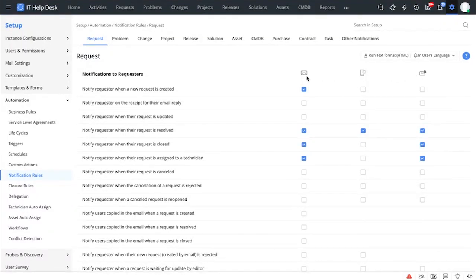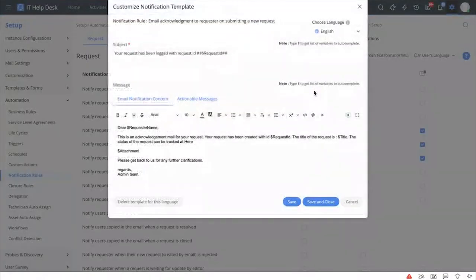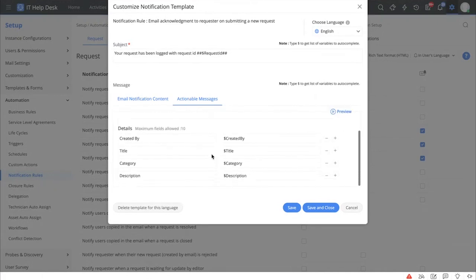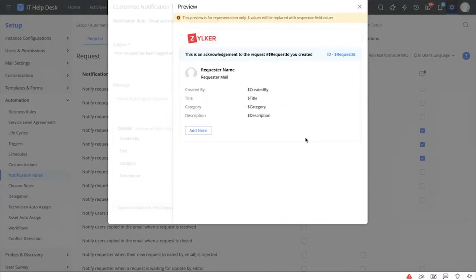So once you've enabled the Outlook integration, you'd be able to customize the actionable messages that are available within your Outlook mailbox. So for that, let me go ahead and customize one of the email templates right here. So once I click on the edit icon that is available next to this checkbox, I'd be able to access the actionable messages tab right from here. Here you can add in the details that are to be displayed on your actionable messages. You can use the dollar variable to pull in respective ticket details, and you can also view a preview of the actionable message card right from Service Desk Plus.